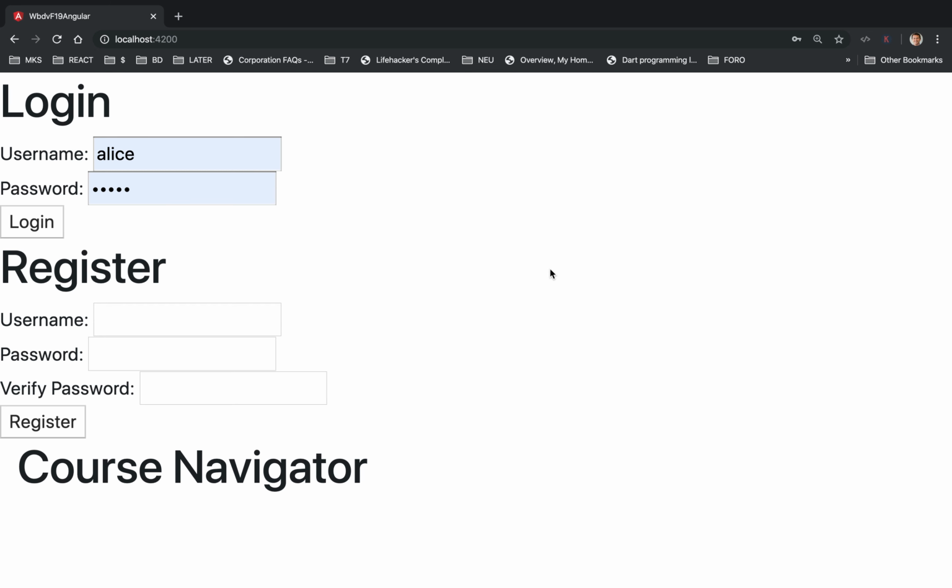Right now, we have these three components, right? One for the login, one for the registration, one for the course navigator. And we'd like to be able to navigate between these three, depending on perhaps clicking on a hyperlink or clicking on the login or the register. We navigate to different portions of the application.